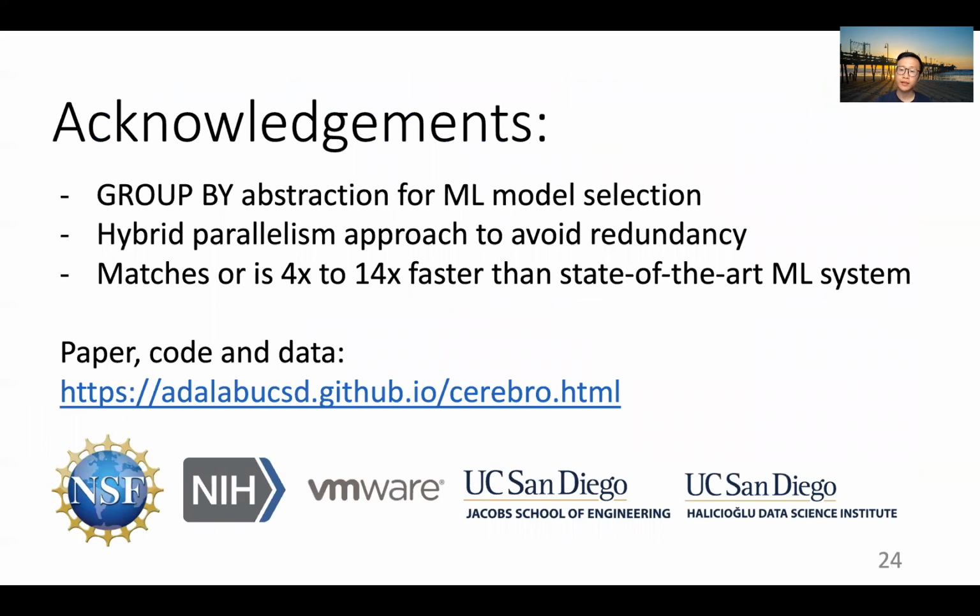In summary, in this work, we propose a group abstraction for ML model selection. We put forth a novel hybrid approach we call group learning that avoids redundancy in communication and I/O. Our prototype system Kingpin shows performance that matches or is 4x to 14x faster than the state-of-the-art ML systems.